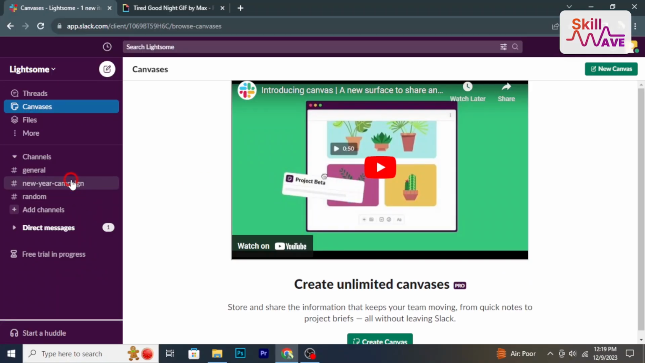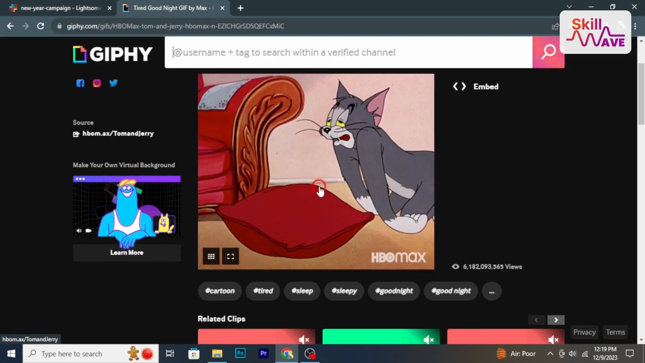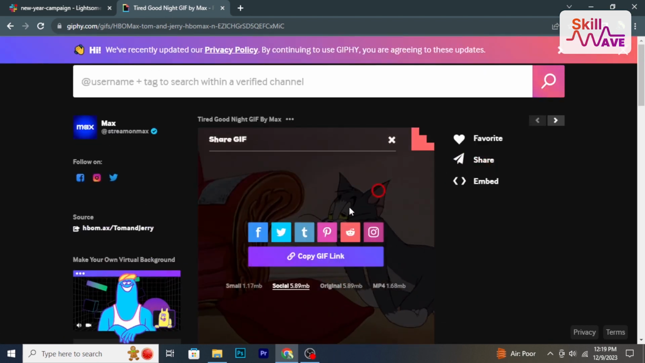Begin by navigating to the channel or conversation where you want to send the GIF. Now go to a GIF site and choose a GIF. Click on it, then click on the share button.